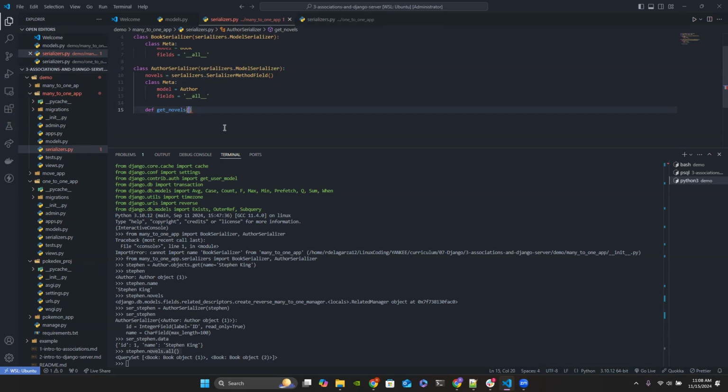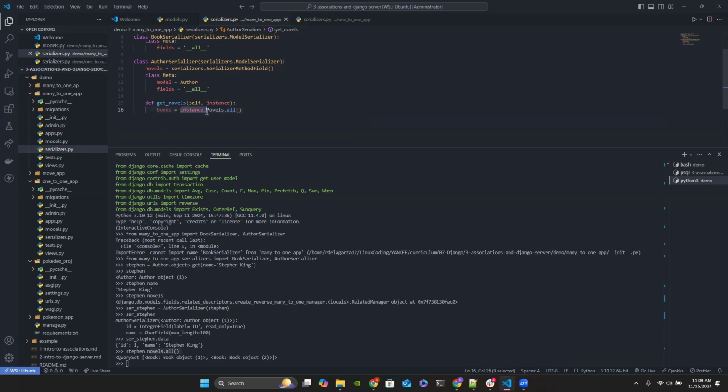All right. Within here, I'm going to add self, and the parameter or argument it's going to take is going to be an instance. This instance is referring to the instance of author that is being called on. Now, I'm going to say books is equal to the instance dot novels dot all. And this is where that method comes in, Juan. I guess I just forgot it. What this is going to do is grab that author that's being serialized. It grabs his novels, all of them, and assigns them into books.